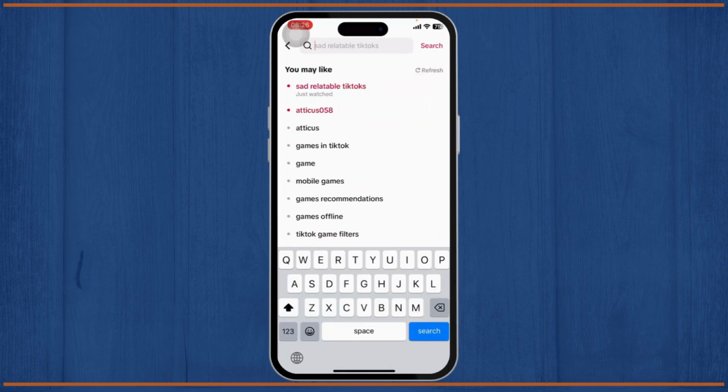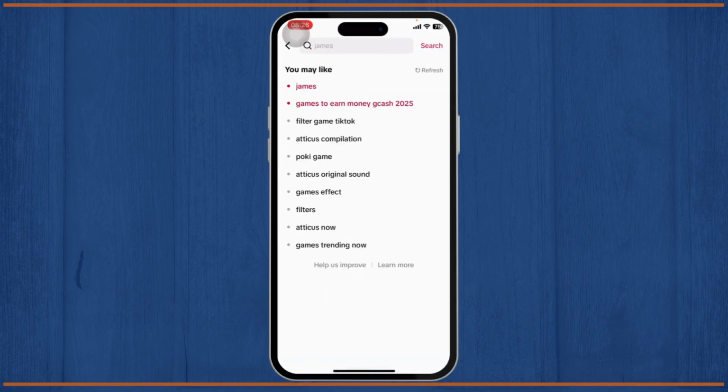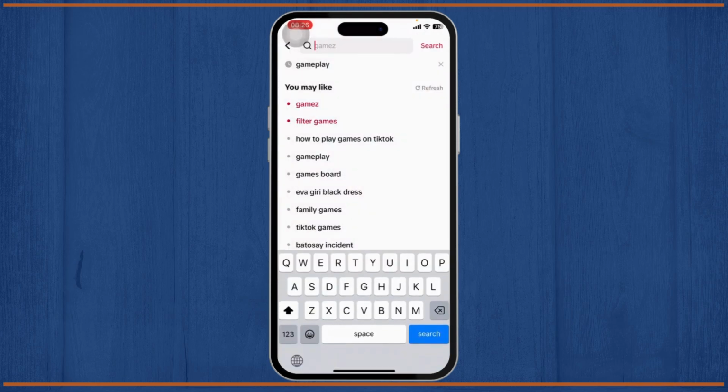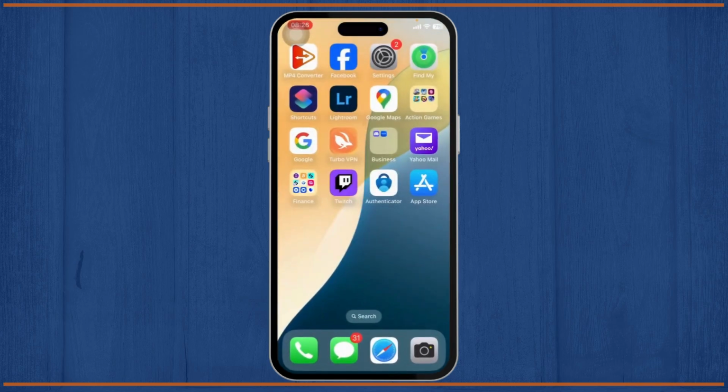Now under this you may like section, you can also tap on the refresh button to refresh your suggestions as well. So tap on this refresh. You can even long press on some of them to remove them as well if your app is updated. And that is basically how you can remove you may like suggestions on TikTok.